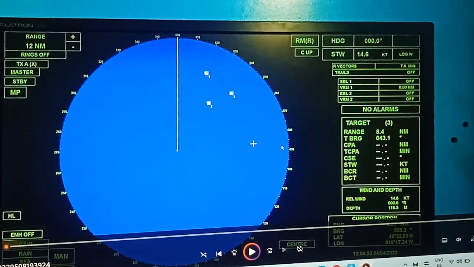Good day to everyone. Now I will show you how to use the trial maneuver on the radar.